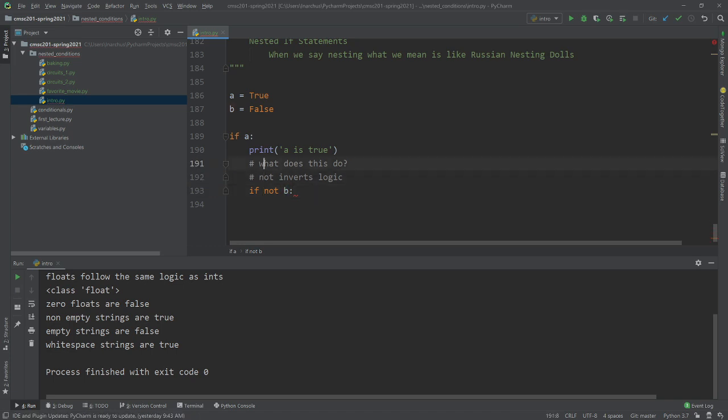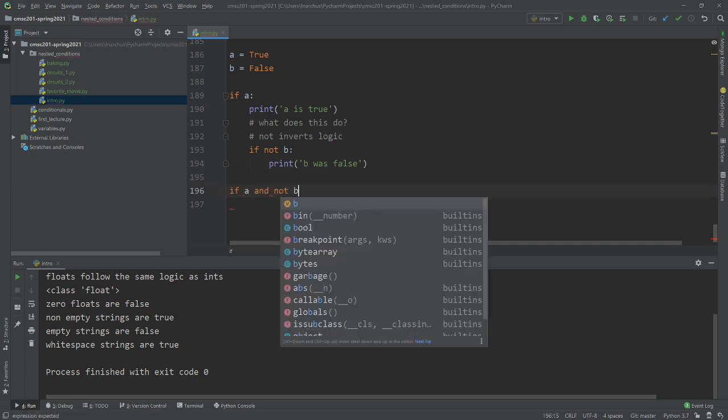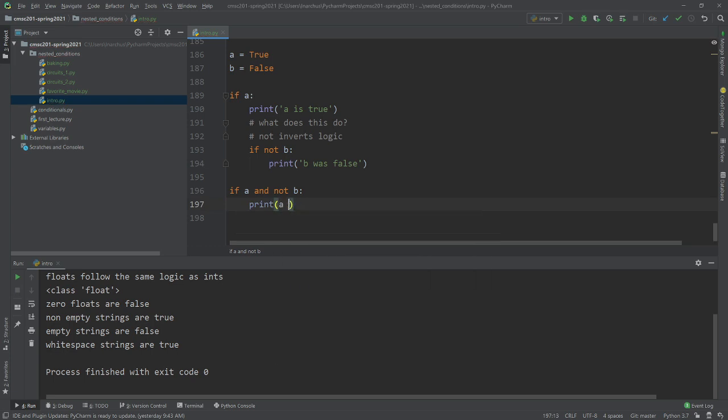So if A is true and B is false, then not B will be true, so it'll print out B was false. Now, why might you want to do this, and how does this differ from if A and not B, print A is, other than the fact that it's going to be on 2 separate lines? Well, we can even use an end line. There we go. So how are these two things different, right?